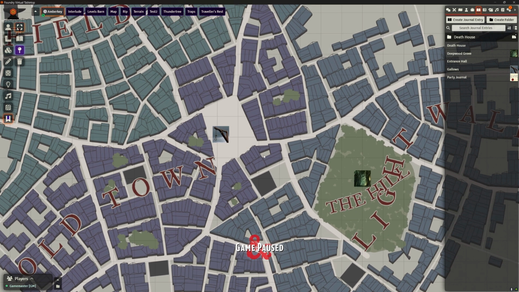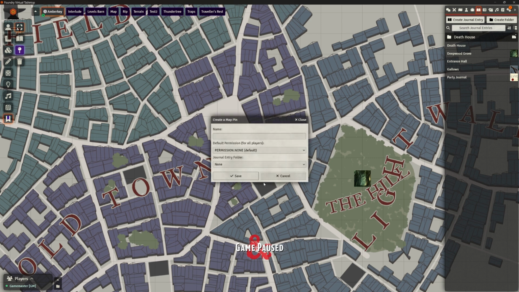Let's pick one of these buildings. Let's pick this building here. Okay, I'm going to double right click on this building. No, I'm not. I'm going to double left click on this building because I want to create a new one, not edit an existing one. Let's just call this the Tavern.